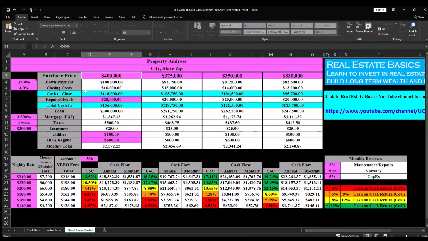Highlighted in blue, we have our cash to close, which is the summation of your down payment and your closing costs. Below that, we have our repairs or rehab. If we anticipate doing that for this unit, you can go ahead and put that value in here. You only need to put it in once because the other cells will grab that for you. Below that, we have our total cash in. So this is a summation of your cash to close and your repair amount.